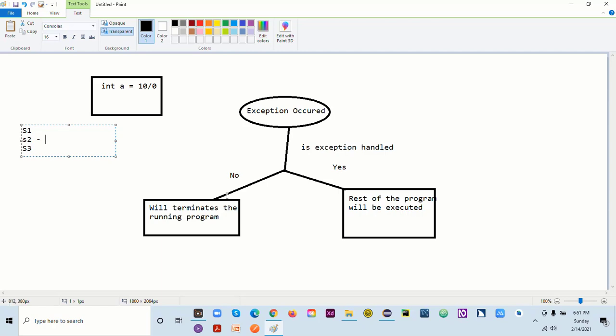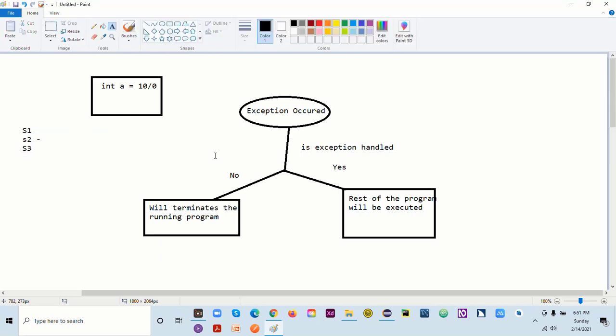Same as when, let's say you are working on any file and that file is not present at that time as well, you will be getting an exception. Okay, you can handle that exception as well. So this is how we can work on exception handling, and yeah, this is how it works.